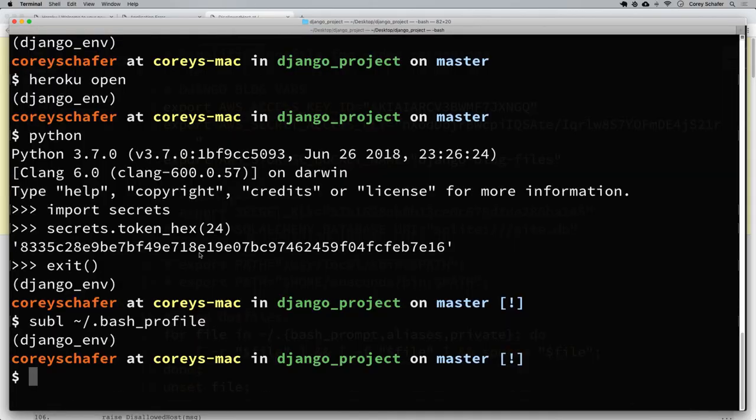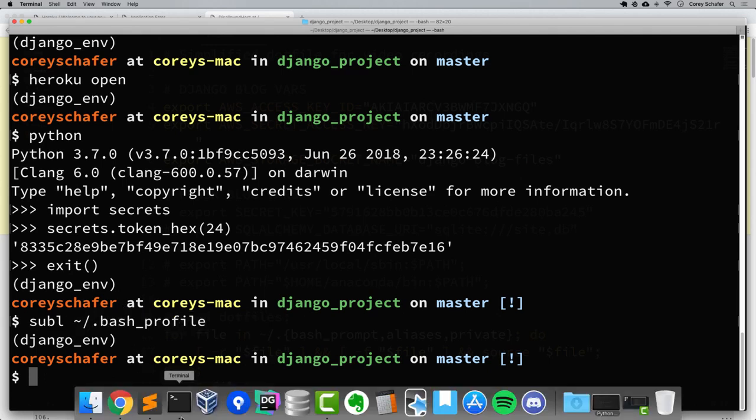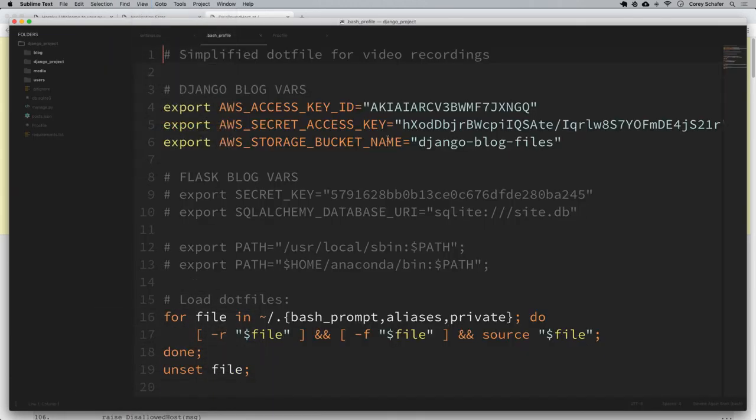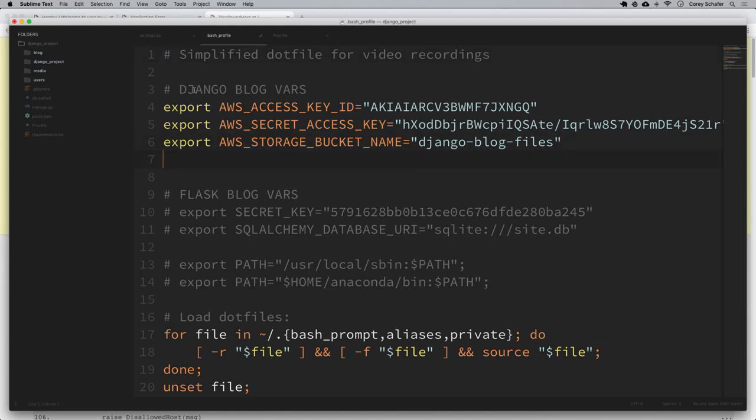Now, I used a Sublime command to open this up, but if you don't have that Sublime command set up on your system, then you can just open that in whatever editor of your choice. Once we have that open, let me turn off word wrap here so that we can read this a little better. Once we have that open, I'm going to set this secret key under this section here where we have our Django blog variables. And you can see that we already have some environment variables here that we set for AWS in the last video. Okay, so to set this secret key, I'm just going to say export SECRET_KEY, set that equal to that string that we just generated.